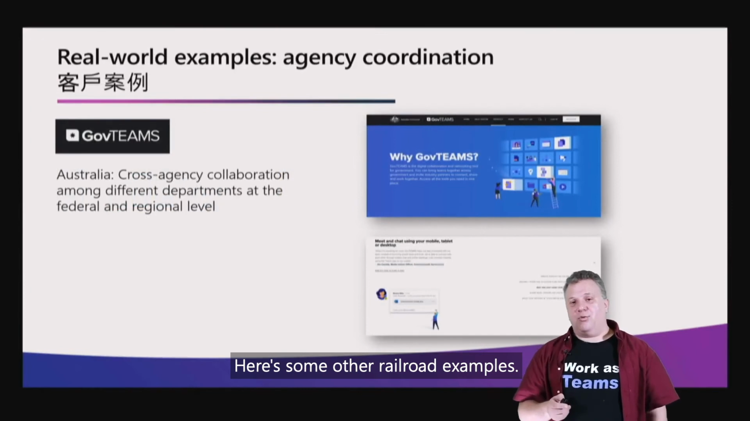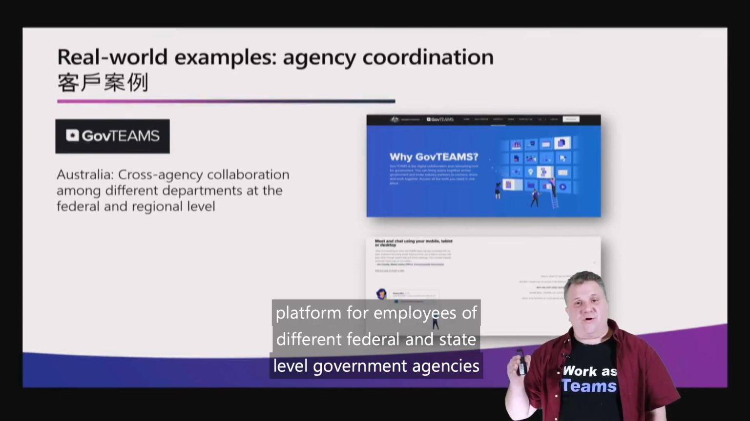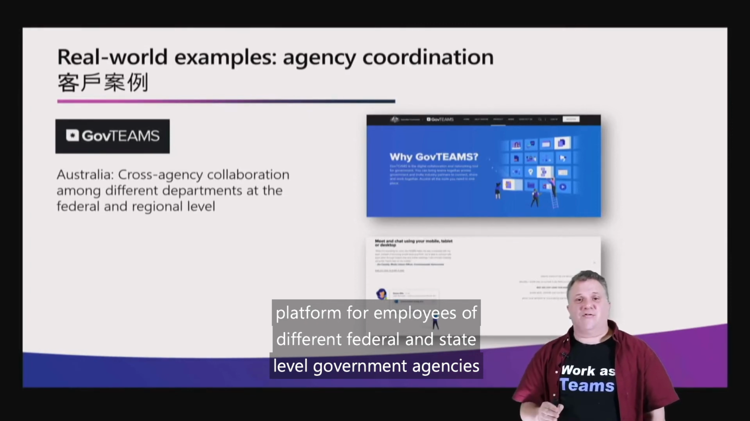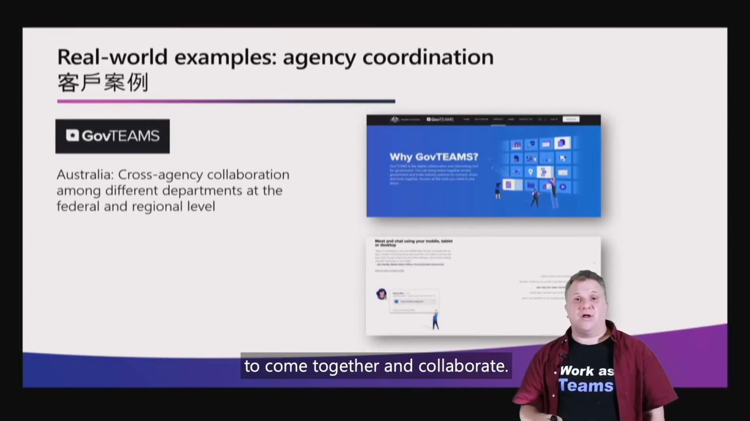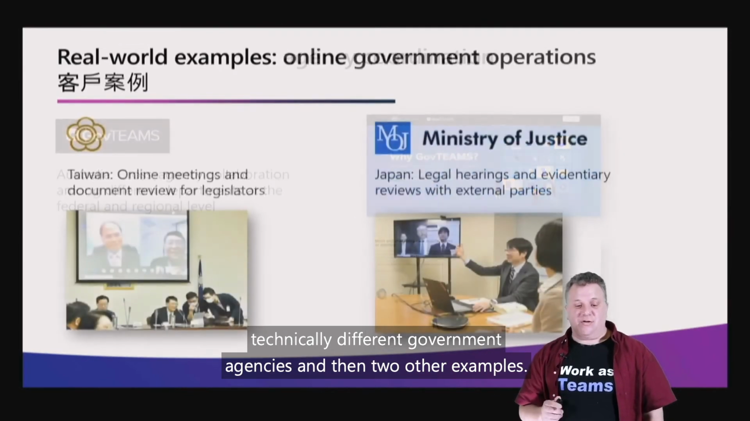Here's some other real-world examples. GovTeams is a cross-agency collaboration effort in Australia that creates a platform for employees of different federal and state-level government agencies to come together and collaborate. Very powerful concept to enable that common platform despite being in technically different government agencies.